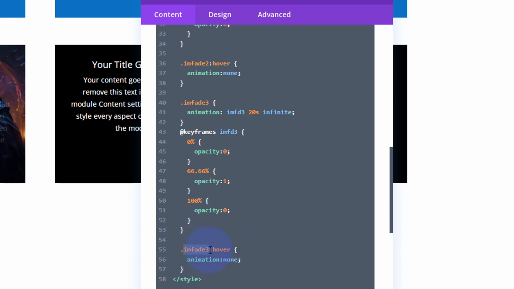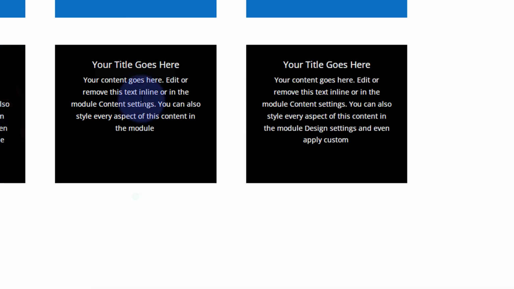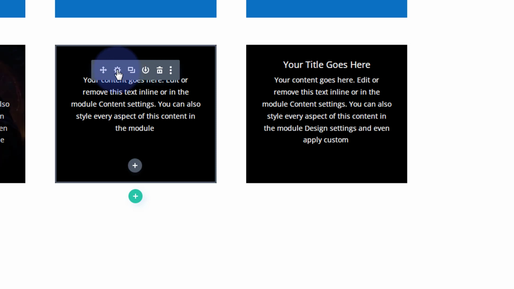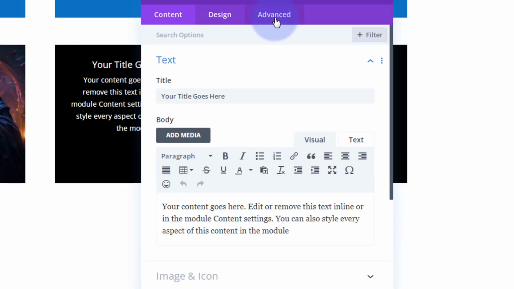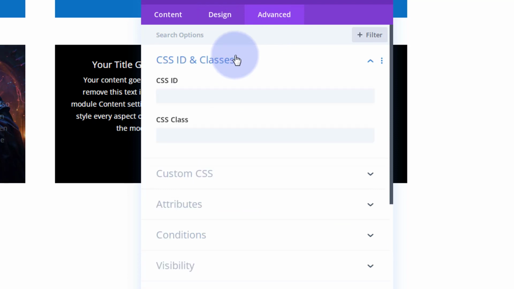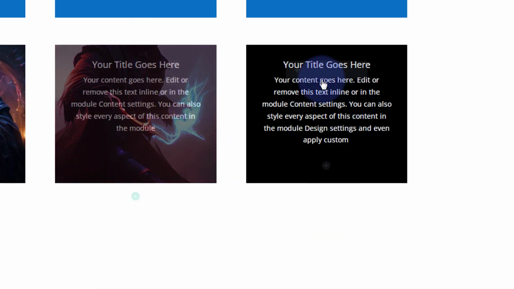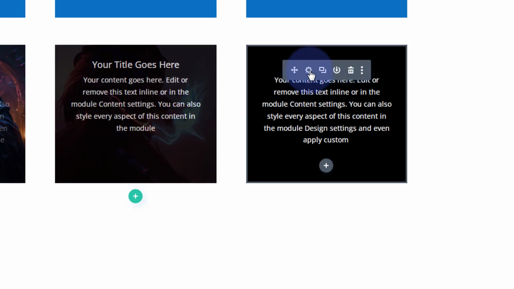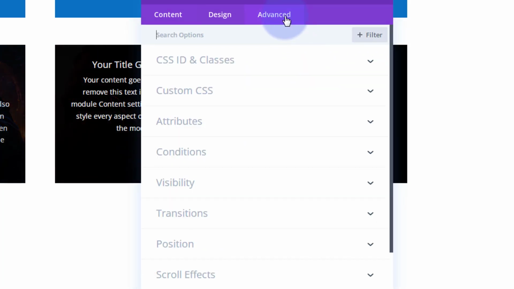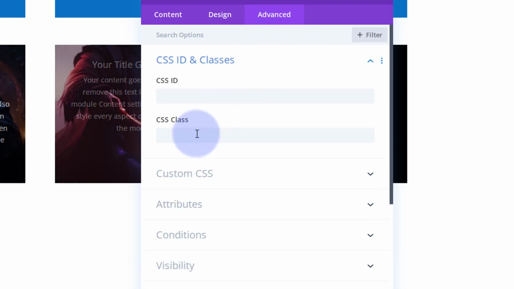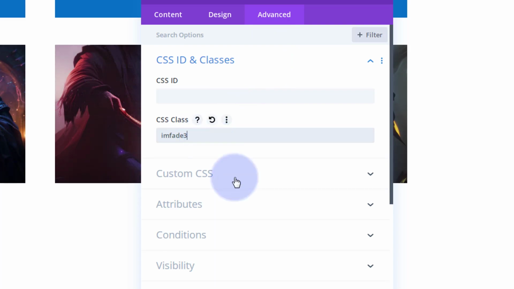I'm just going to copy this class name. We'll go into this module. Over to Advanced, CSS IDs and classes, in the CSS class, and I'll pop that in there. I'm actually going to change that one to a 2. I'm going to go into our next module. Over to Advanced, Custom CSS, CSS IDs and classes, class name, imfade 3, fantastic.